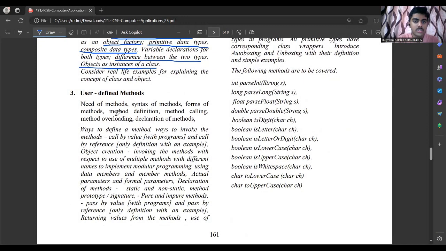Then you have user defined methods, a very important chapter. Mostly one question for 15 marks will be asked. It is on function or method overloading. It is given here, right? Based on method overloading only you will get 15 marks, one question in your programming.